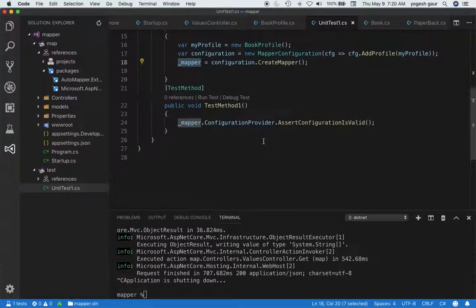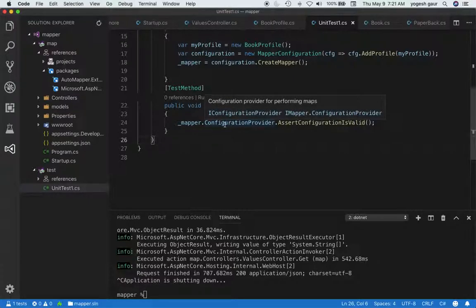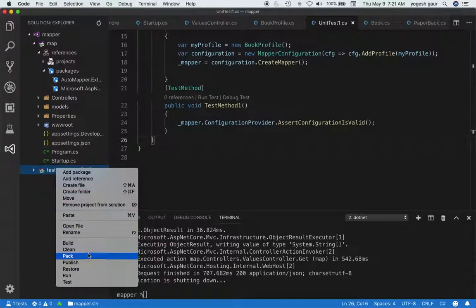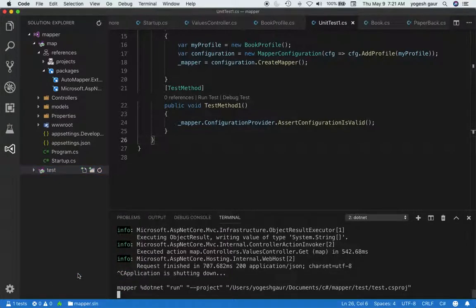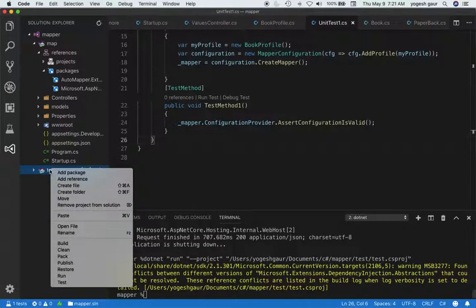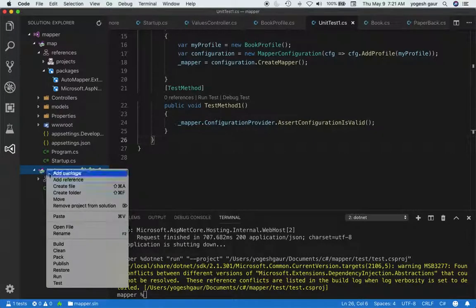And to check that all of the profiles and all the properties are mapped accordingly, the easiest way to do is just this. On the instance, you can call configuration provider and assert configuration is valid. So that's the easiest way. So let's say if we did all this and we want to run our test to see what problems it is going to encounter. And so I'm going to run this test for a second. Oh, it is running. I need to run this test, not the other.